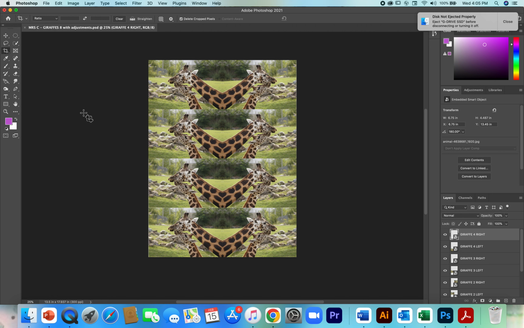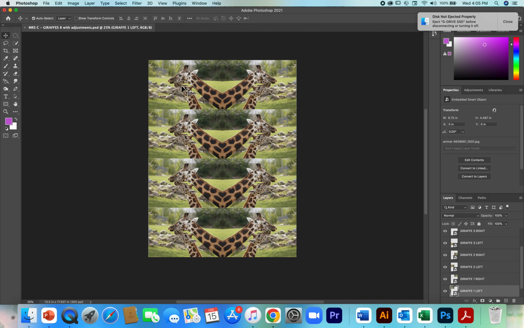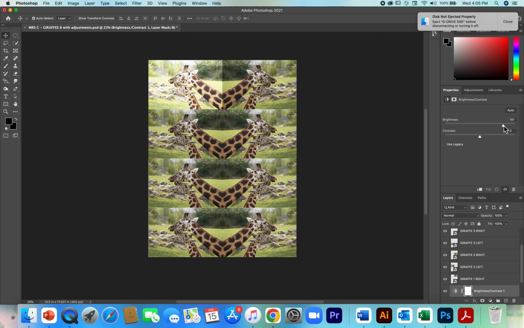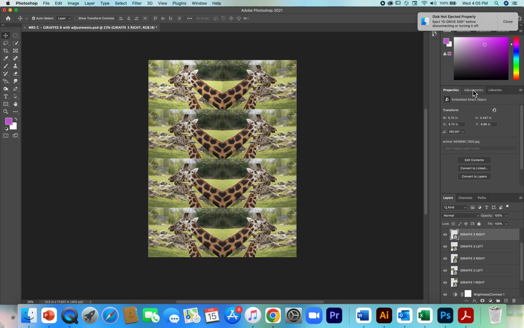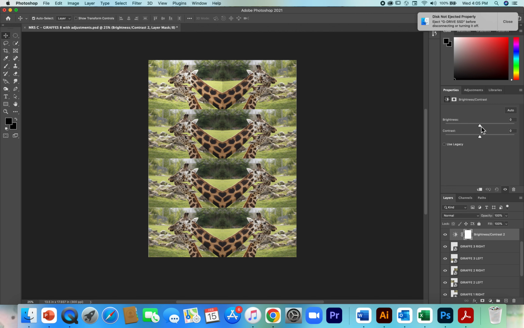Giraffes 8 with adjustments. We're going to start with our first image, which, if you look in the layers, says giraffe 1 left. So there it is. I'm not going to do what I did before. I'm not going to come here and choose brightness contrast and make a change. Well, it's working for this one, but typically if I do this, it will change everything. For instance, if I was here and I did that, you would see that everything lightens up, and so we don't want to do that.